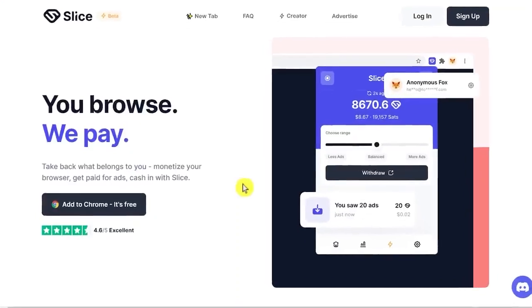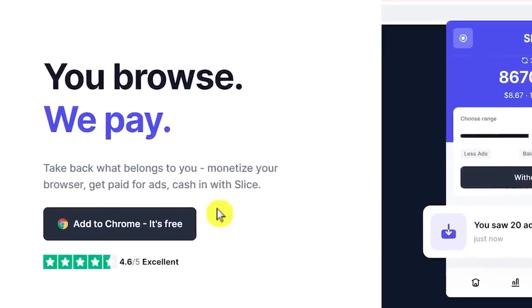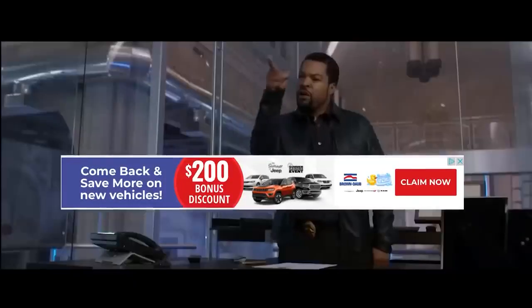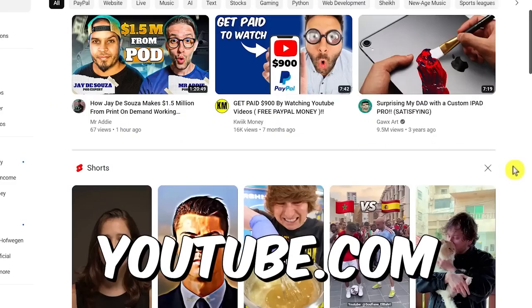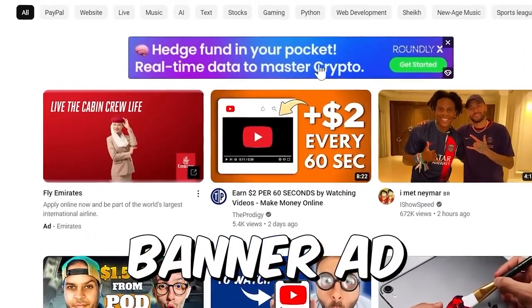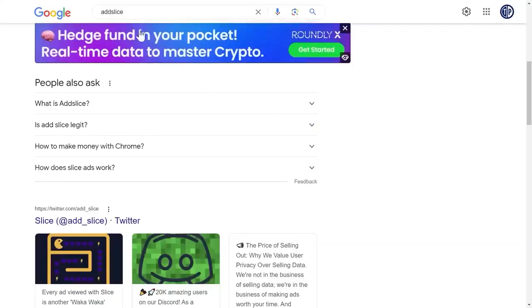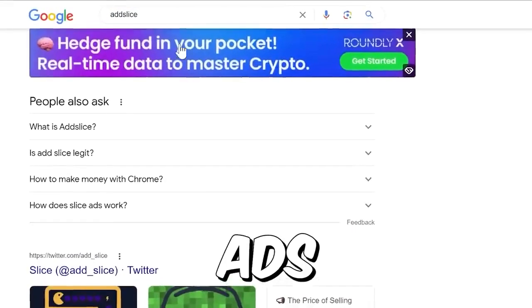So basically you will have to download this extension, and by having this extension on, it will show banner ads on websites that you visit. Let me even real quick show you an example of how these ads will look like. Now I have the extension on, and if I go to youtube.com, for example, you will see here that it's showing me this banner ad from AdSlice. And one more time, let's say if I even just go to Google, searching for something, it's showing me ads again. And this is how it works.